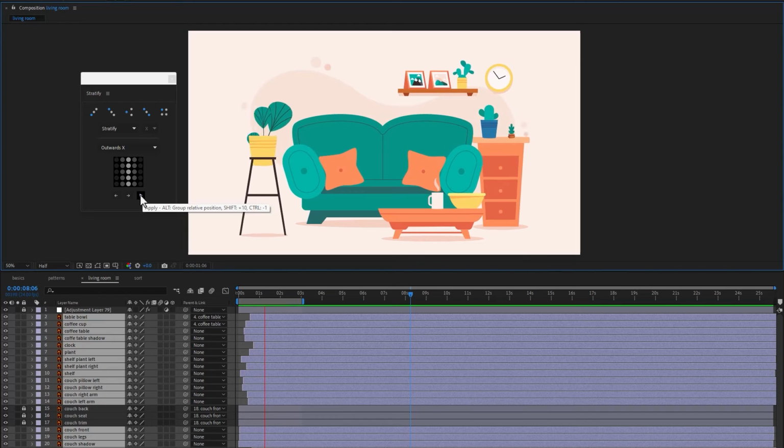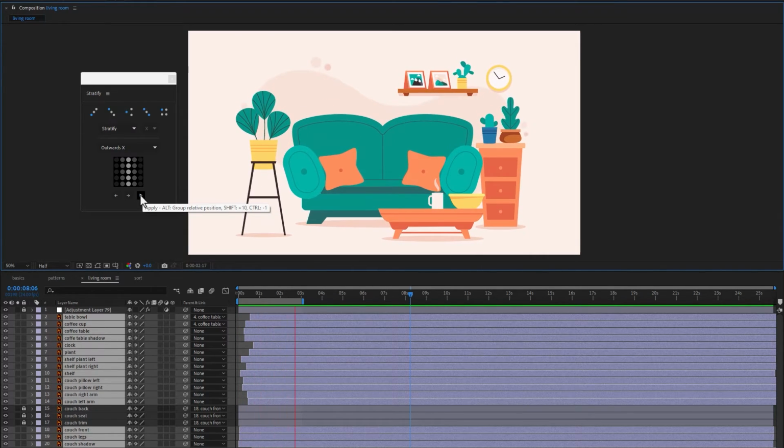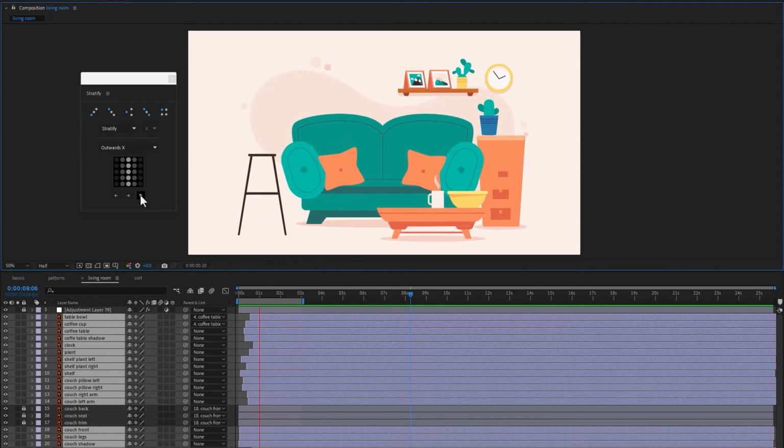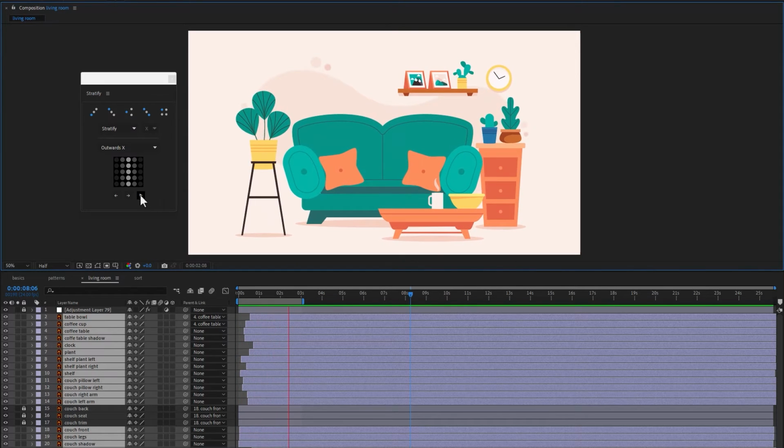And let's do a RAM preview. And that looks a lot better. So we can adjust the timing of these elements if they're not quite right, just by adjusting the anchor point, since it's looking at the position of the anchor point to set the timing.